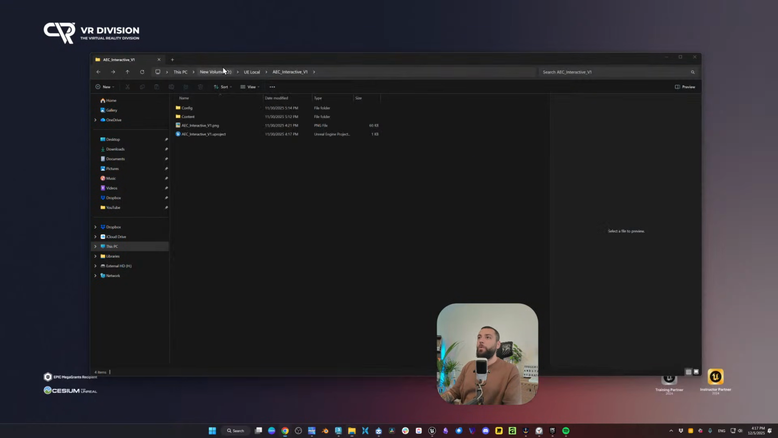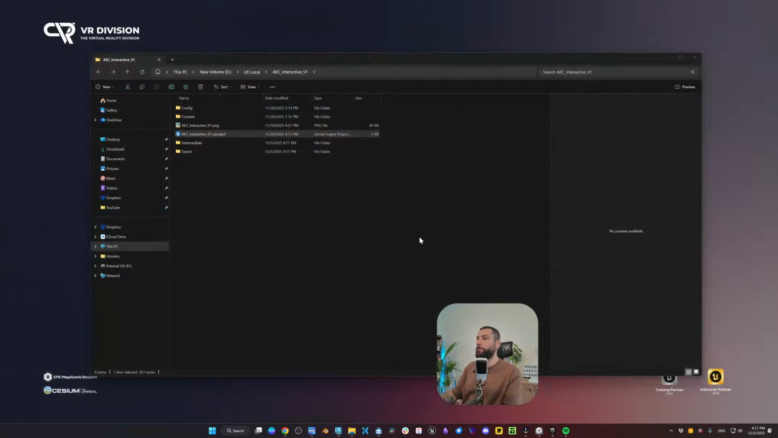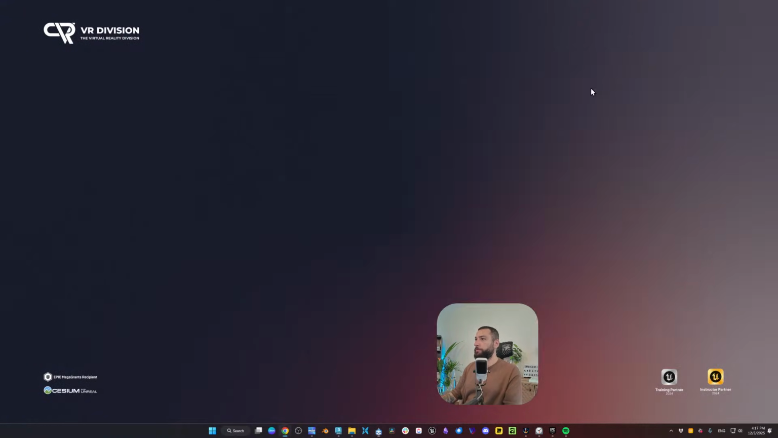Now, when you download the template, this is what you get once you unzip the file, so don't forget to unzip it. And let's open the template, and let me close this project here so we can just work with the template.